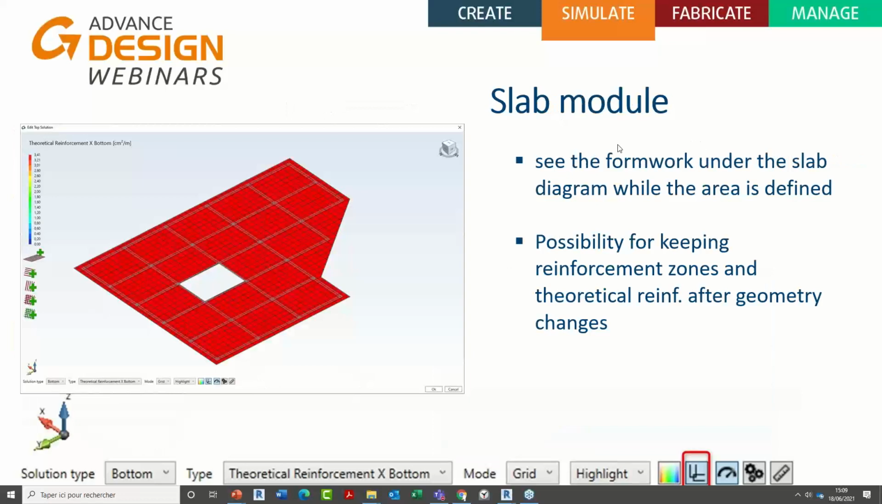Our slab module, one little improvement as well regarding the interface. It will be able to display the formwork and snap point to place fabrics or bar according those formwork, which will be visible a little bit as an underlay mode in this interface, so it will be helpful for user to snap those points in order to place and distribute reinforcement within these slabs.